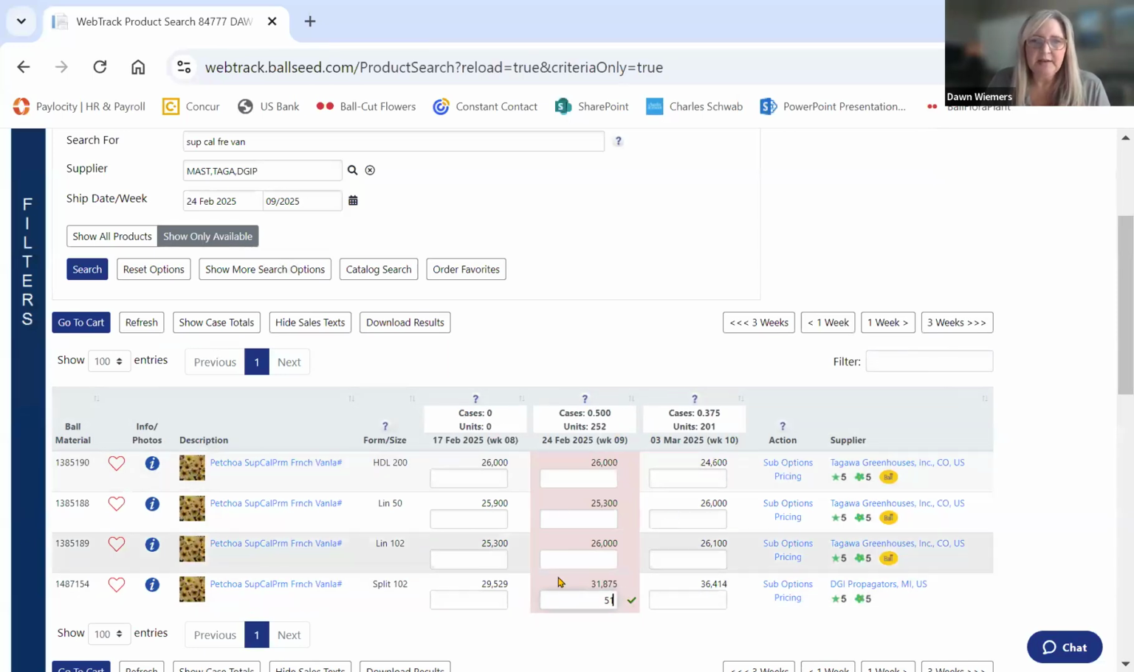So I'm going to put 50 in, and it automatically changed it to 51. If I wasn't sure about the count, because some of them are like 30 mm, you can always type a 1, and it will do the minimum amount.